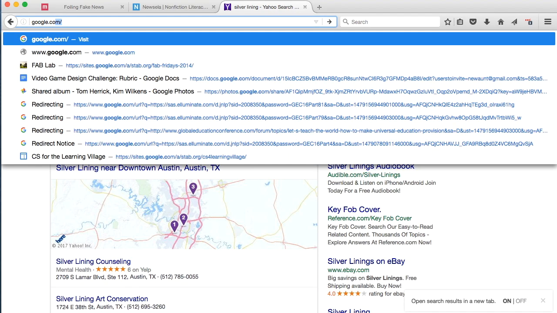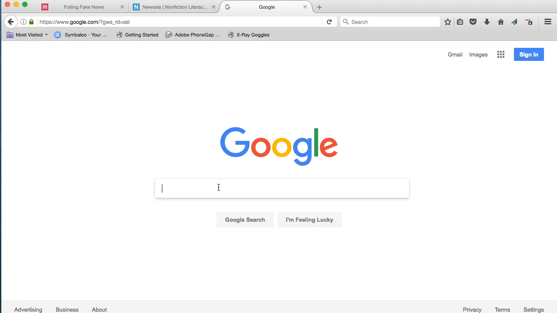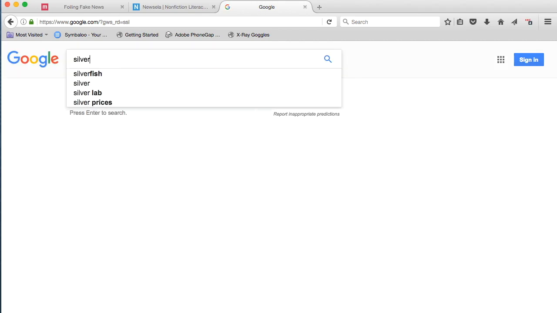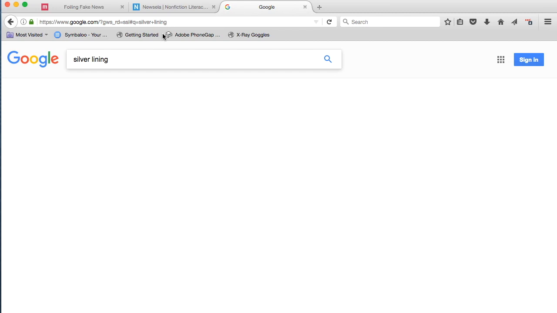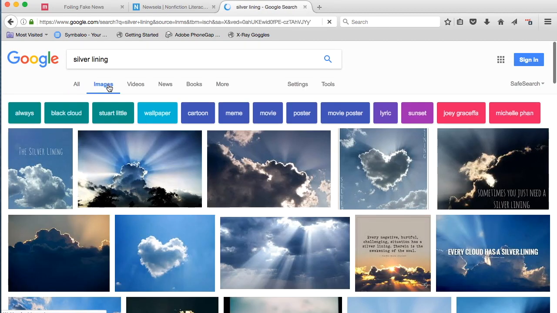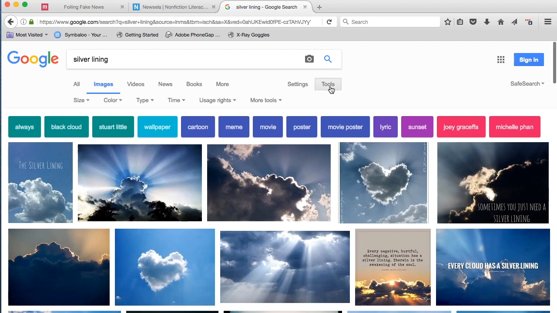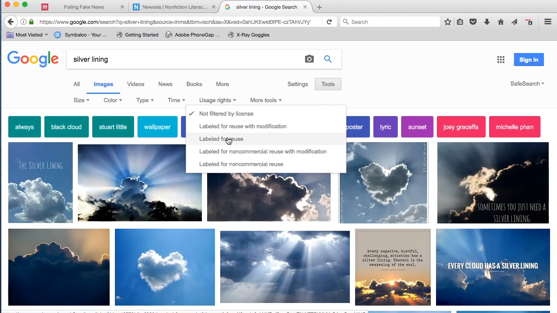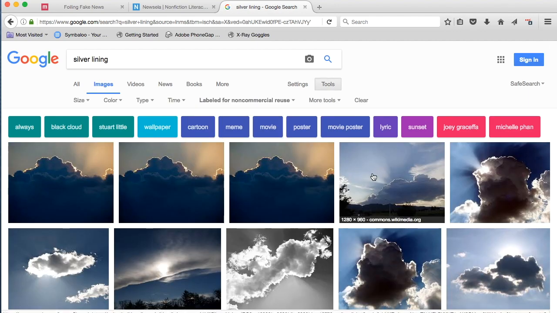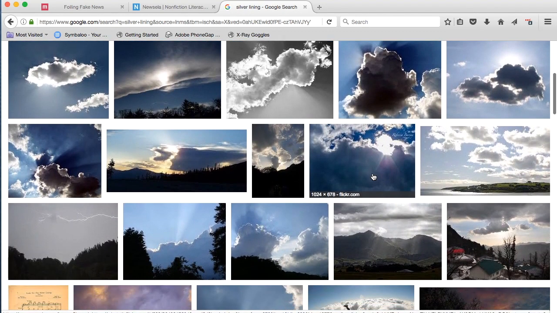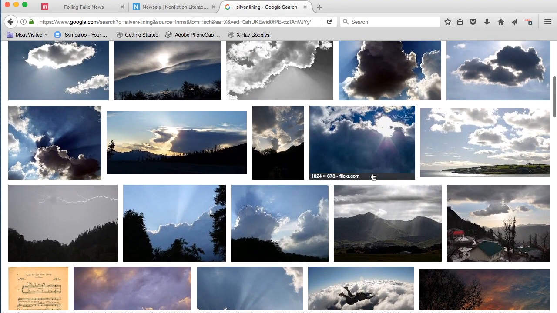And actually, I'm going to go to Google. The one thing we want to do when we're working with this activity is also to show kids how they can get usage rights correctly. So if we click on Tools in Google Images and then do one of these labeled for reuse, we'll see images that potentially don't have copyright. And I'm just going to pick a random one right now.